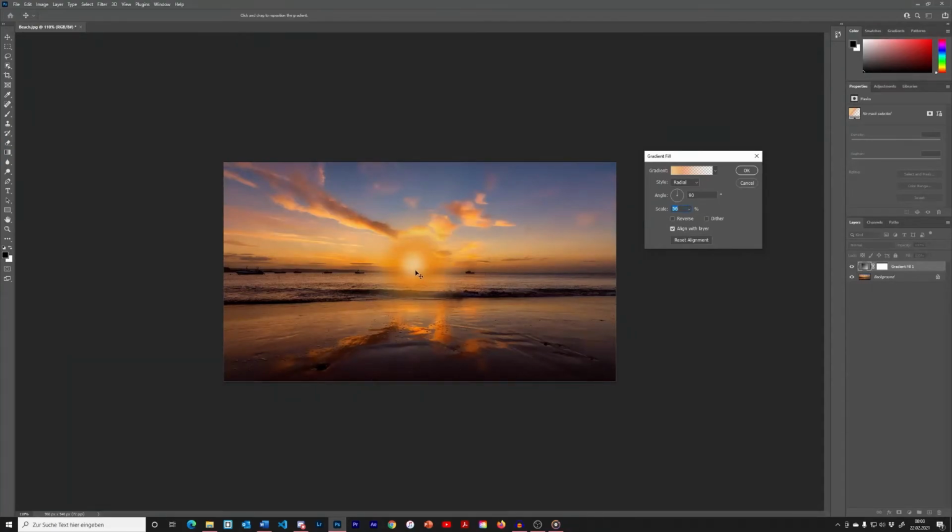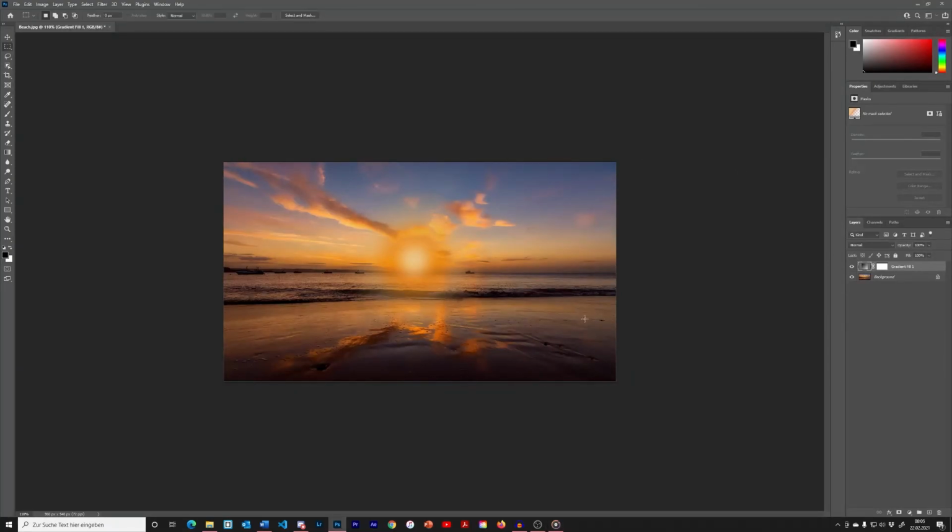After you did this, you should check another time your scale settings and suit them to the picture if necessary. To finish the process, you can play around with the angle settings to give your gradient more glow and shine. Now, just hit OK and you are done creating a sun in Photoshop.